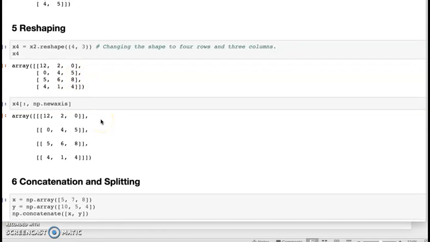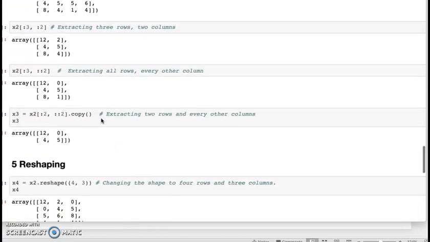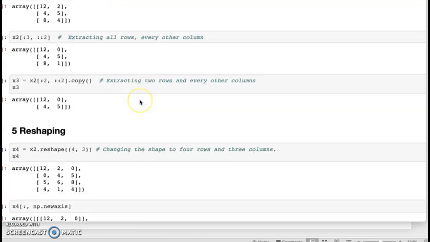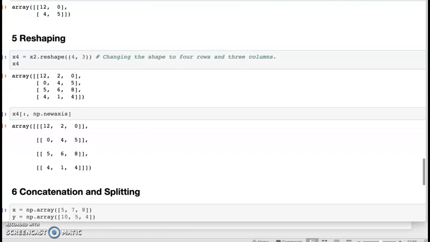We can go back to see our original array. You see your first row is 12, 2, 0. But in the new array, each row has only 3 elements. So that becomes the first row. Continuing with the rest of the numbers, we choose 3 numbers, then you get the second row, then the third row, then the last row. That's how we reshape.